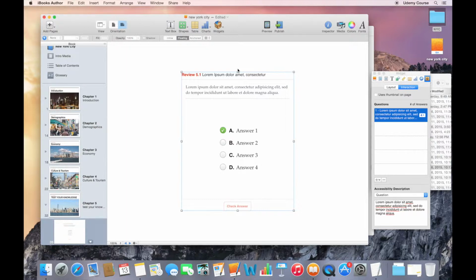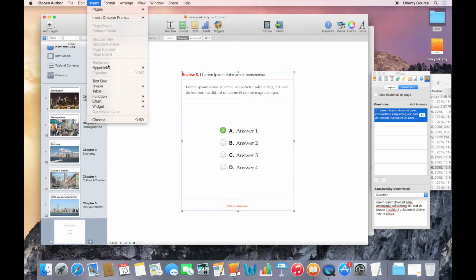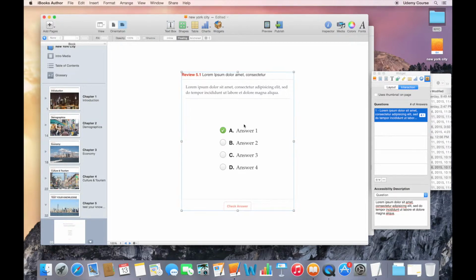Okay, so I've gone ahead and just inserted a review widget. I could have also gone to the Insert menu and then gone down to Widget and then selected Review. When we add the widget to our page, it basically gives you one placeholder question, and you can see that it's just a very simple multiple choice question. We have our review title. Okay, maybe fix that up. And this is our question. These are the different options that we have, and we can simply select the correct answer.